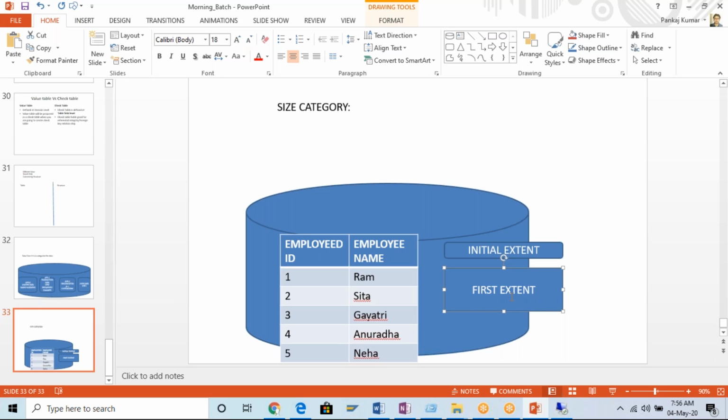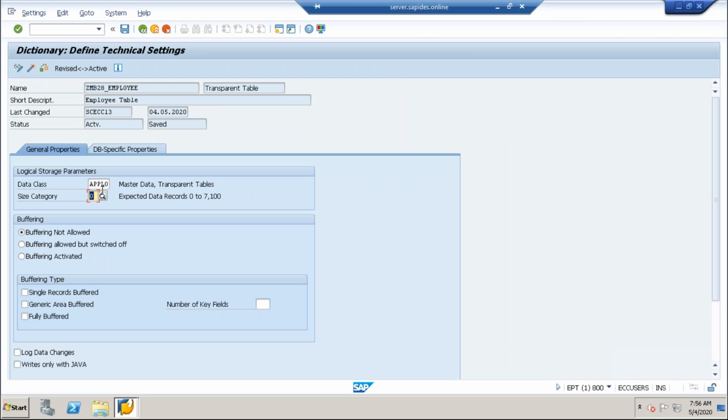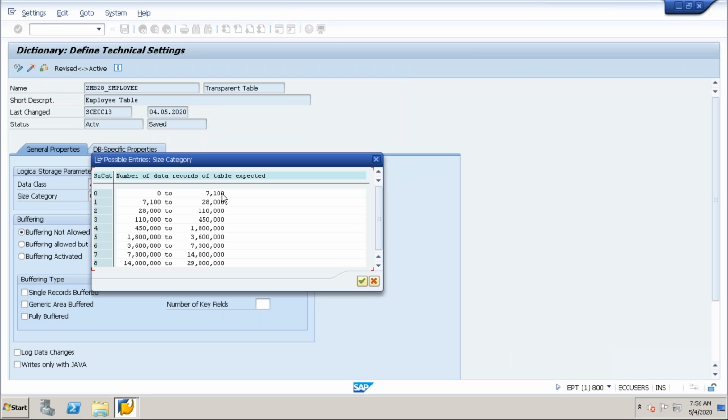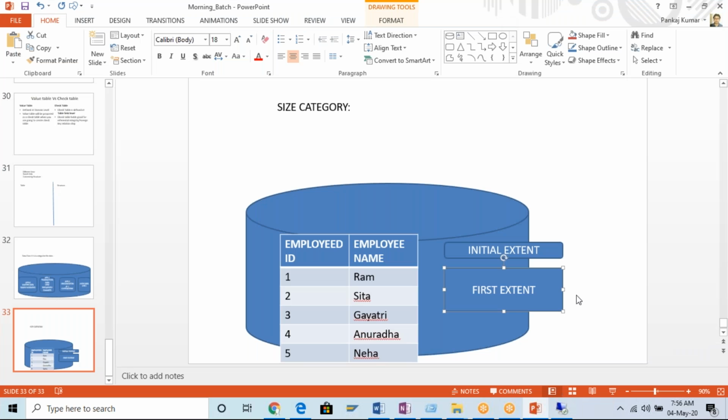Now when you are going to put the next record, that means 7,101, it was 7,100. So when you put the 7,101st record, again it will allocate another chunk of memory, that is called the second extent. So it will keep on extending, second extent and so on.